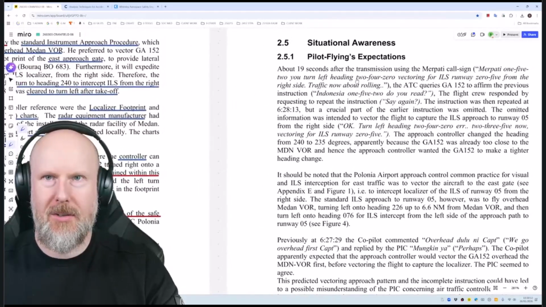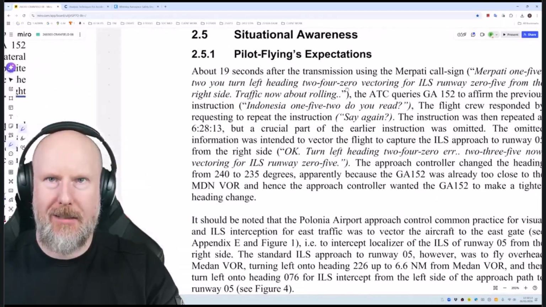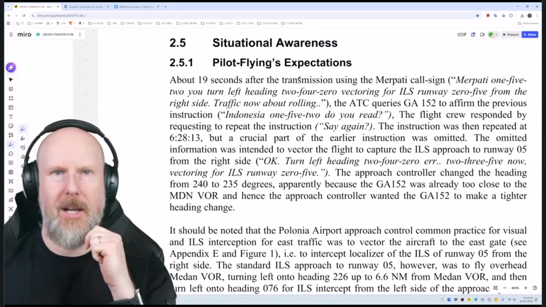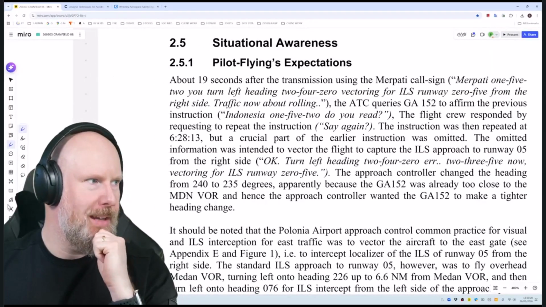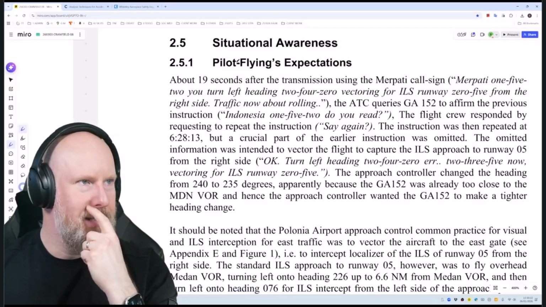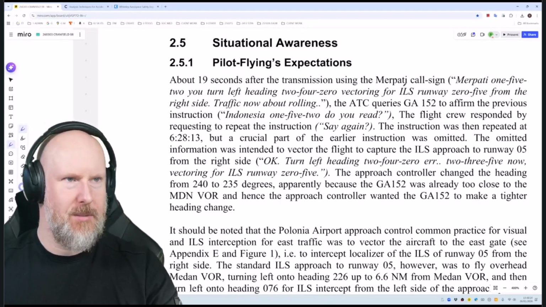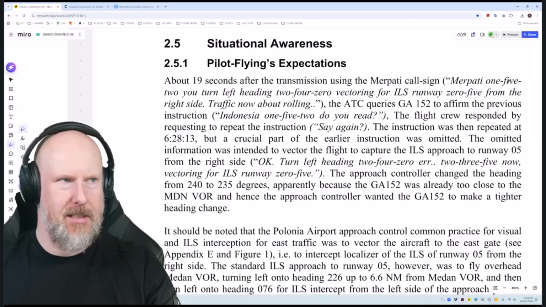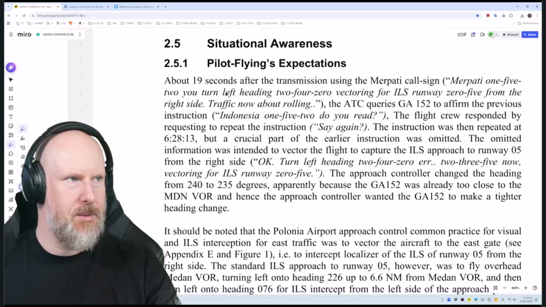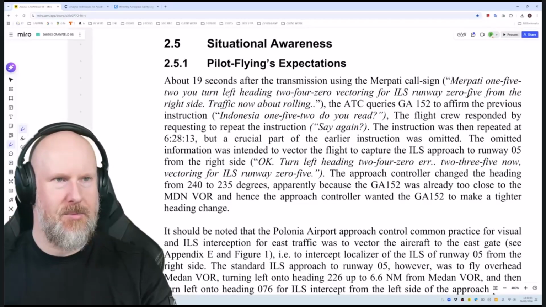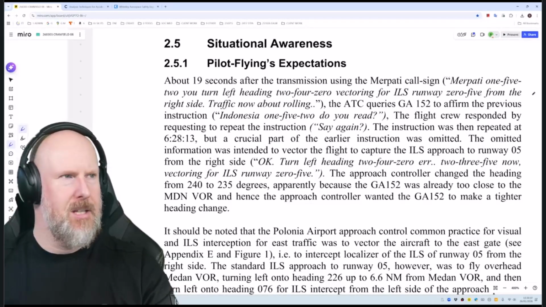So situational awareness. I hope you can read that okay. Let me zoom in a bit more so you can see it better. There we go. Situational awareness. Pilot flying's expectations. About 19 seconds after the transmission using the Mapati call sign: Mapati 152, U-turn left heading 240, vectoring for ILS runway 05 from the right side, traffic now about rolling.